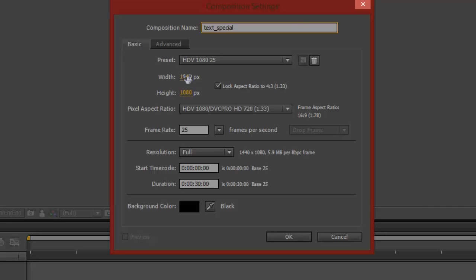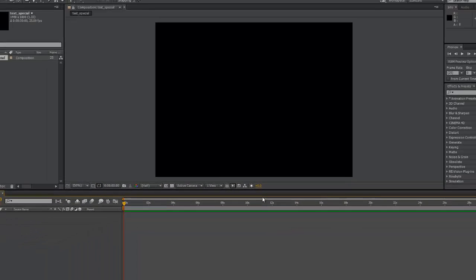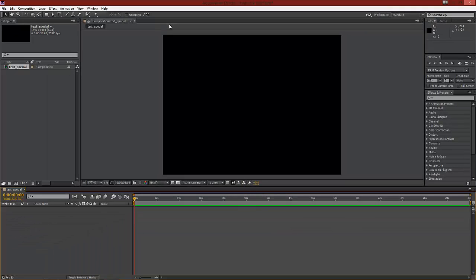There we go. Width and height settings set for the HDV area. 30-second duration, as you can see there. We'll keep it at that. It's a bit long, but we can change it later. And click OK. Now there's our composition.